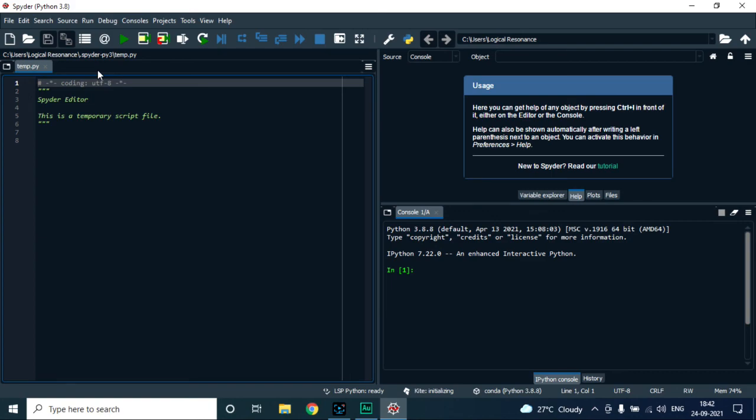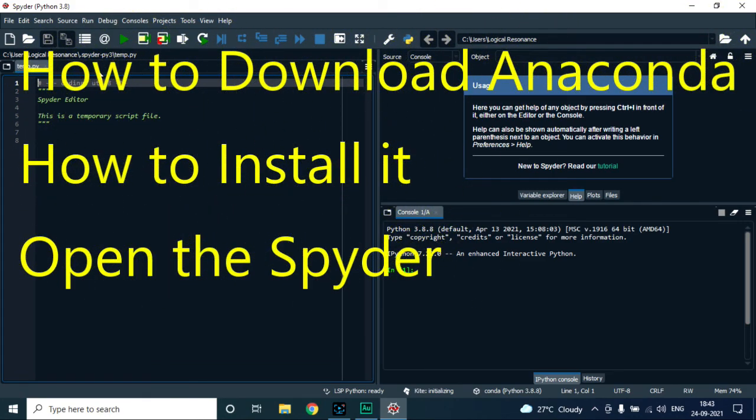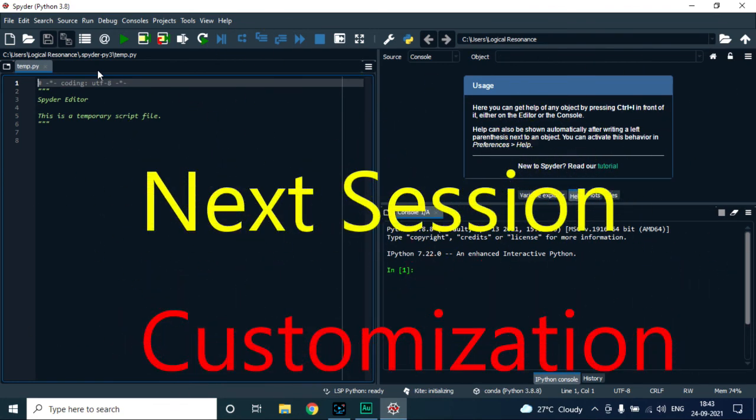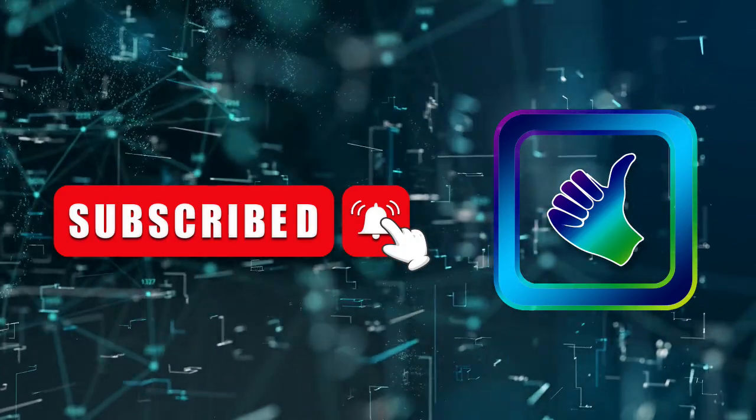In today's session, we have seen how to download Anaconda, how to install it, and how to open Spyder. In the next session, we will see how to customize Spyder. We will meet again in the next session.